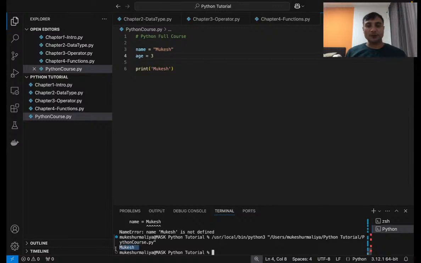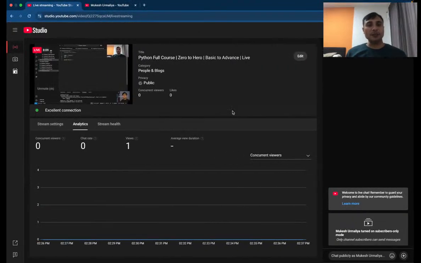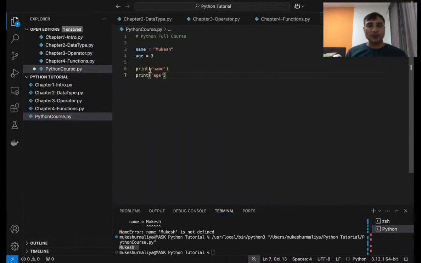Here it will work successfully without any error. And let's now print name and print age. I'm willfully making some mistakes so that we know what will happen if we make any kind of mistake. To know that, we have to make some kind of mistakes also.